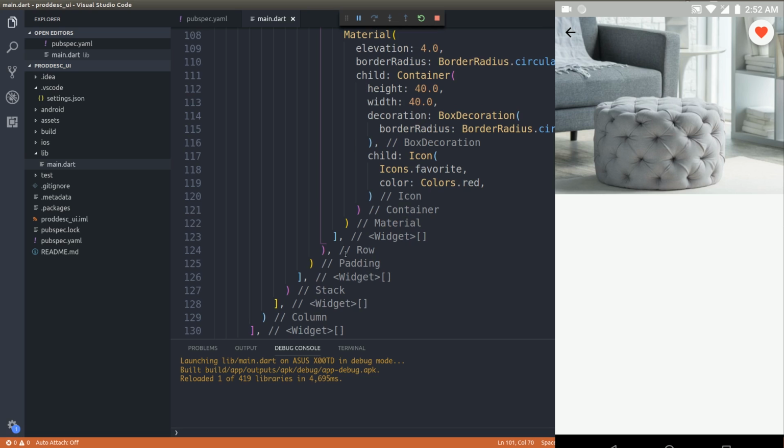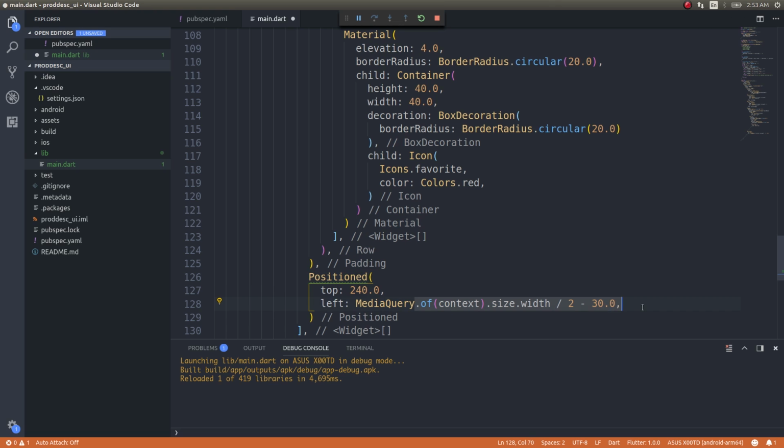Now after the padding, the next element in the stack would be positioned. Sorry, my computer is old. Once I have done that, you'll understand it better when you actually see it on a screen device.